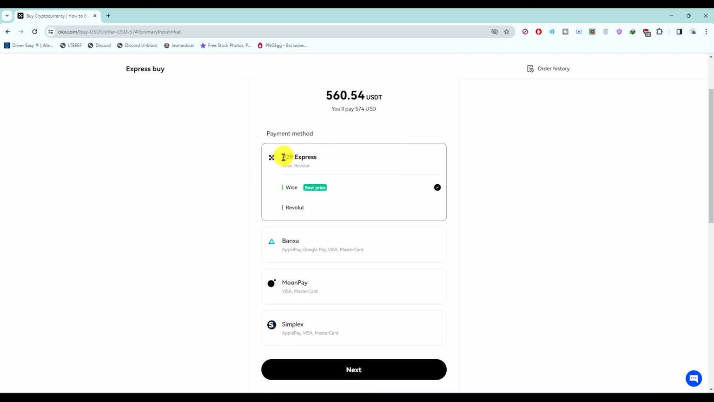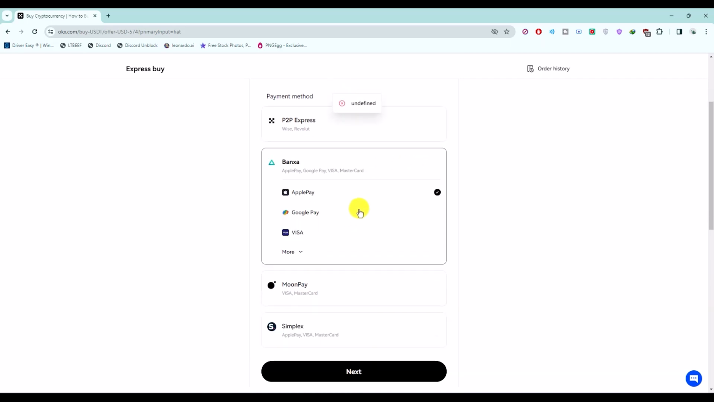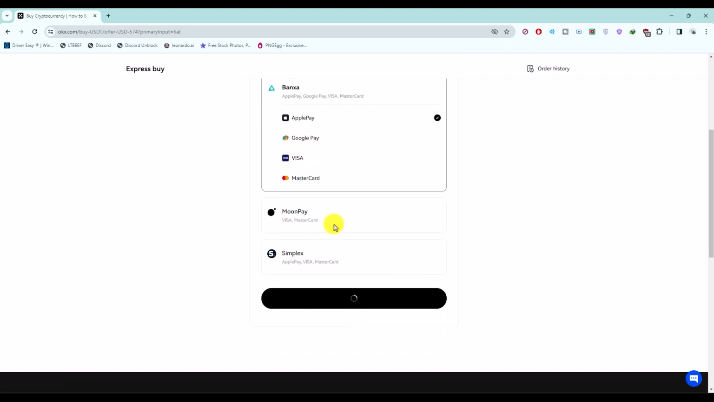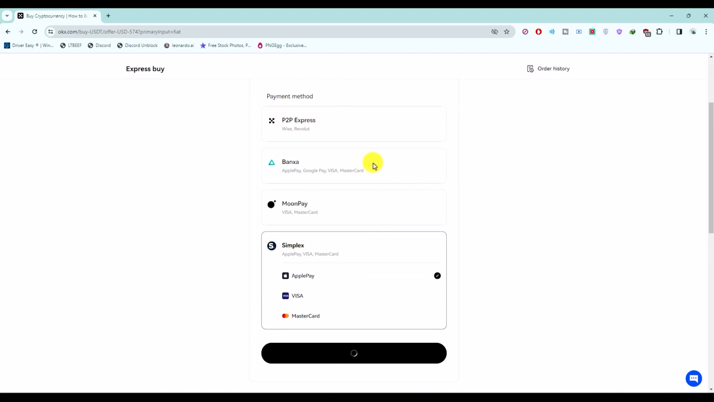The first is P2P Express, where you will have the wallet based payment systems. Then the other payment system is this one right over here. We will have the Apple Pay, Google Pay, Visa and MasterCard option. And the second one is MoonPay, which is also a third party payment system. It will offer you Visa and MasterCard. Now in my case, I'm going to go with this one.